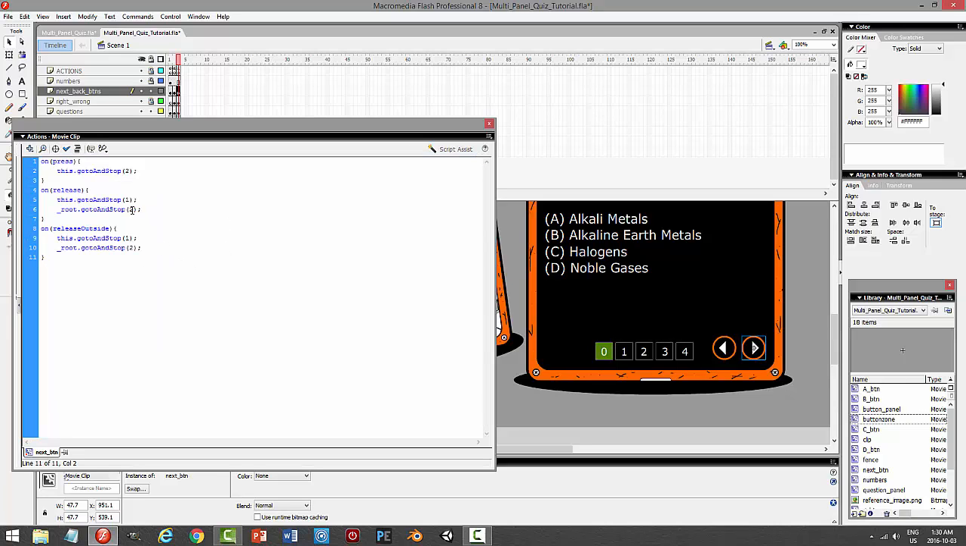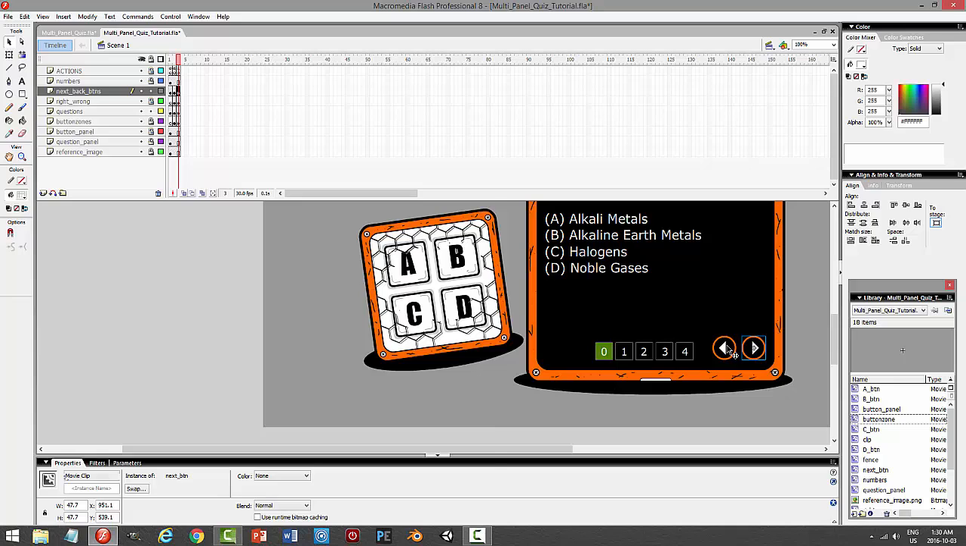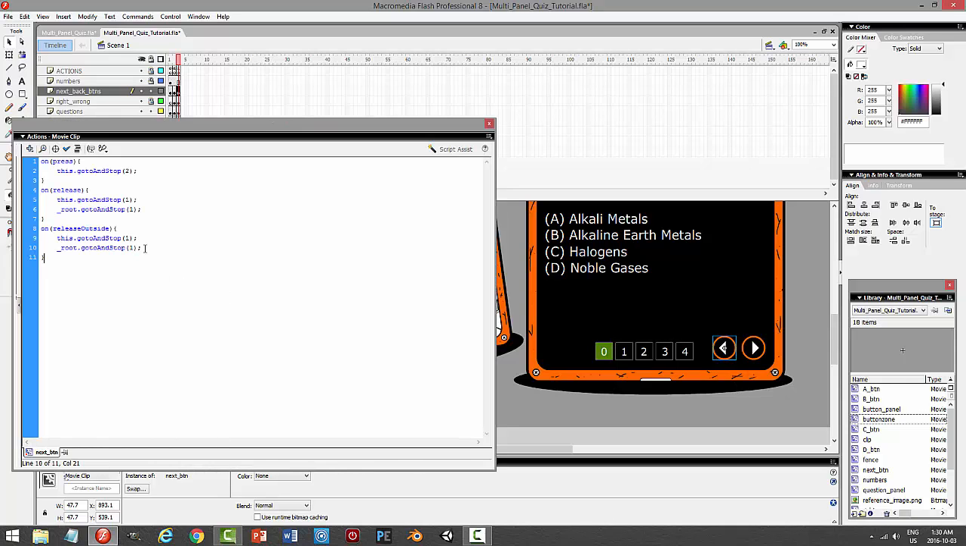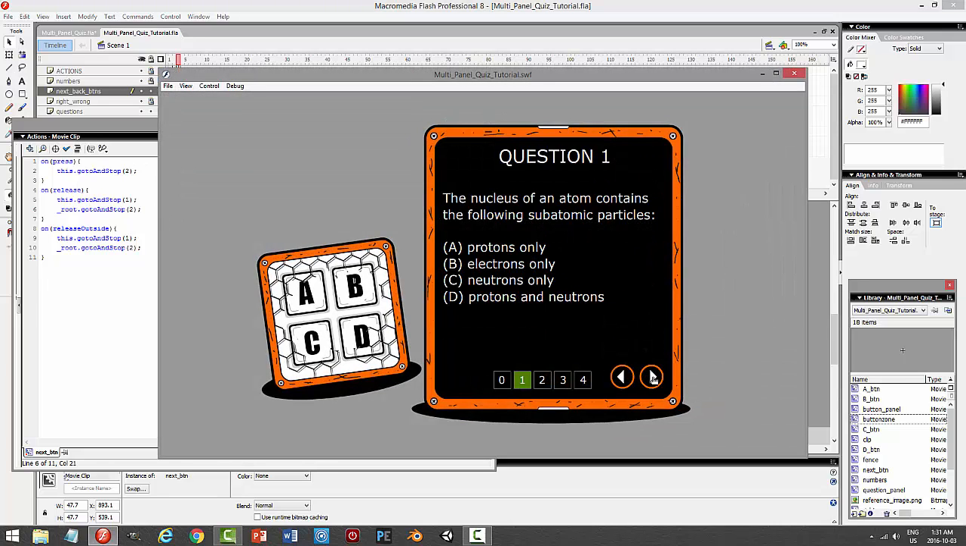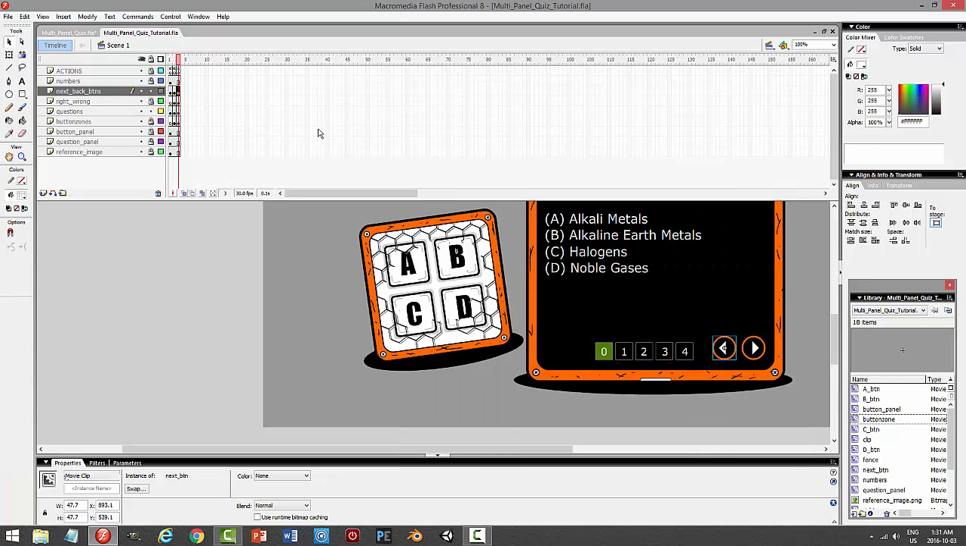This one is going to say go to frame 4. We don't have a frame 4 yet, but we will soon. And this one is going to say go to frame 2, I believe. So let's double check that we can navigate around. 2, 2, 1, 2, nothing there, 1. Okay, that's good. While we're at it, before we get too carried away, let's do our numbers thing.